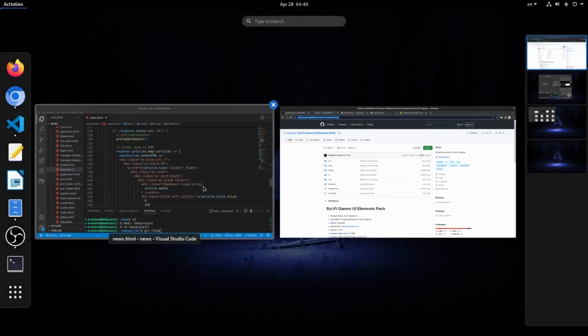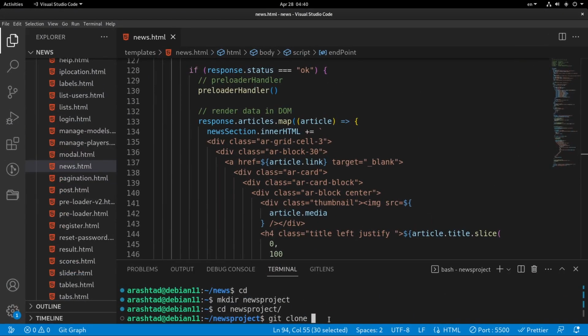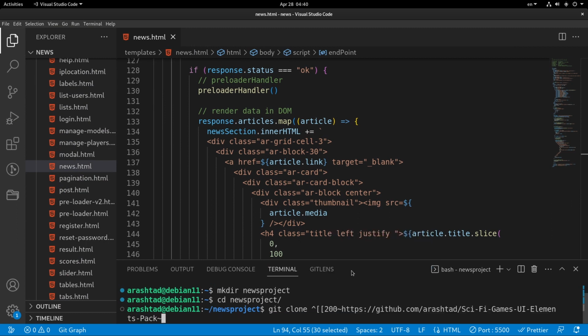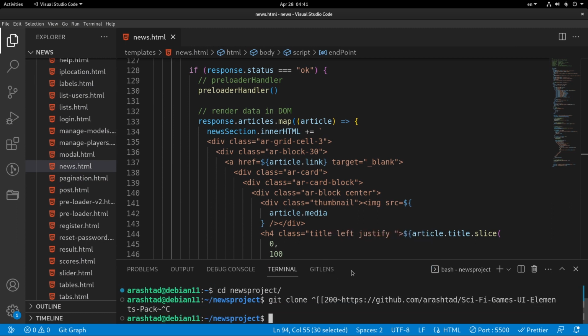So now let's copy and paste the link here. So let's paste it over here. So let's do it again. Git clone, and here paste it.